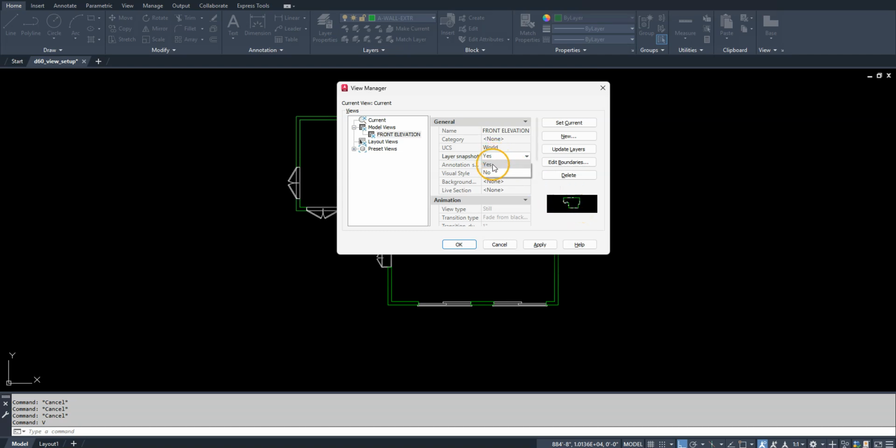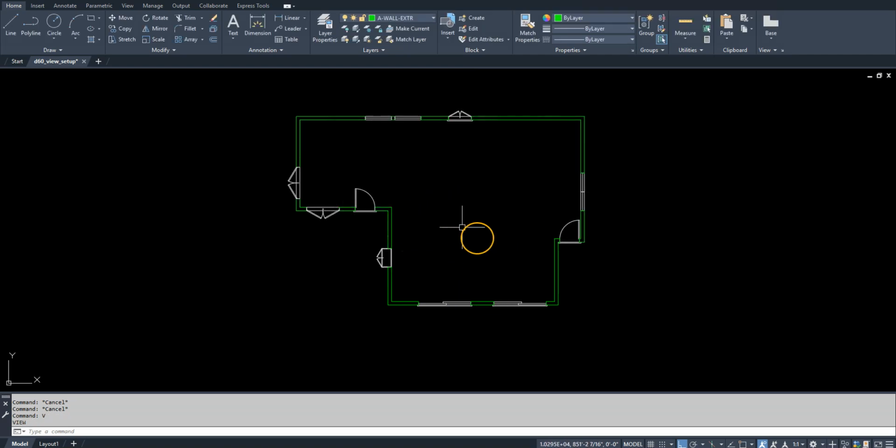Okay, so I'm going to hit no for this example. I'm going to hit apply, and I'm going to hit OK. So that sets up our front elevation view. Now what I want to do is set up the last three.